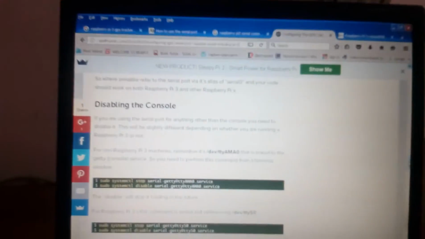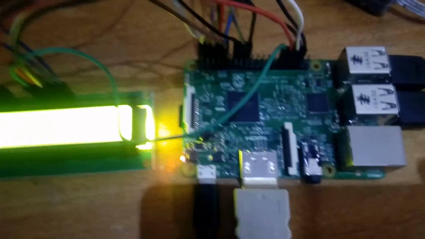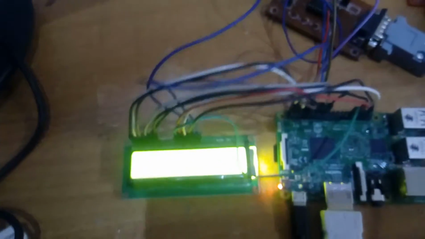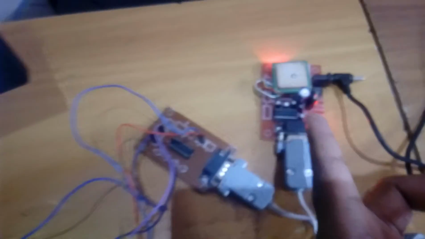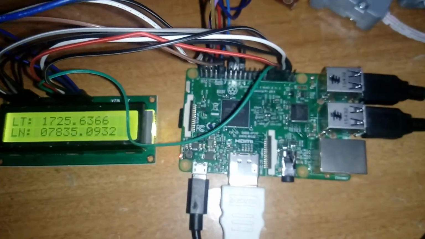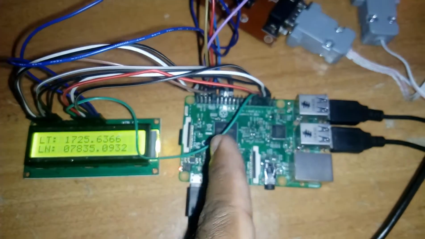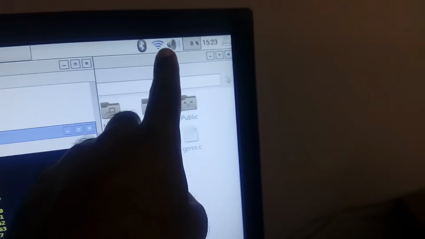So I did one GPS test. Now it is working fine on Raspberry Pi 3, showing latitude and longitude. For the serial communication test, I'm using one MAX232 board and one GPS module, and the data will be displayed on the LCD. On Raspberry Pi 3, the Bluetooth module is disabled and only serial communication on the TXD and RXD pins is enabled. If you see, Bluetooth is disabled, Wi-Fi is working fine.